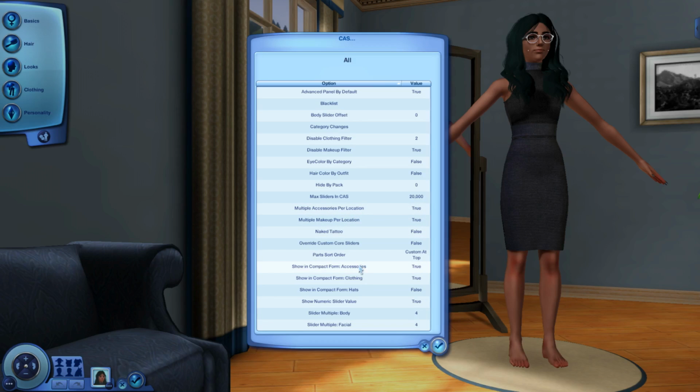Then showing compact form accessories and clothing, what this does is instead of showing all of the color options for a clothing item, it just shows the first one, and then you can click on it and see all of the color options, and it makes your Create-a-Sim load faster. Then I have my body and facial slider multiple set to 4, which makes the body and facial slider effect on your sim 4 times greater than it originally would be.